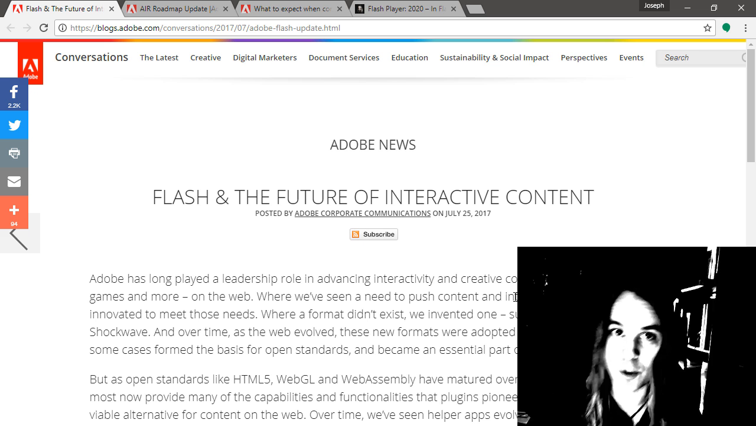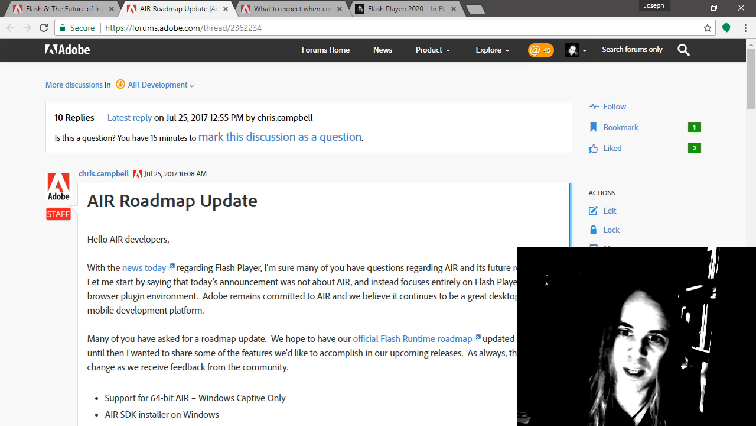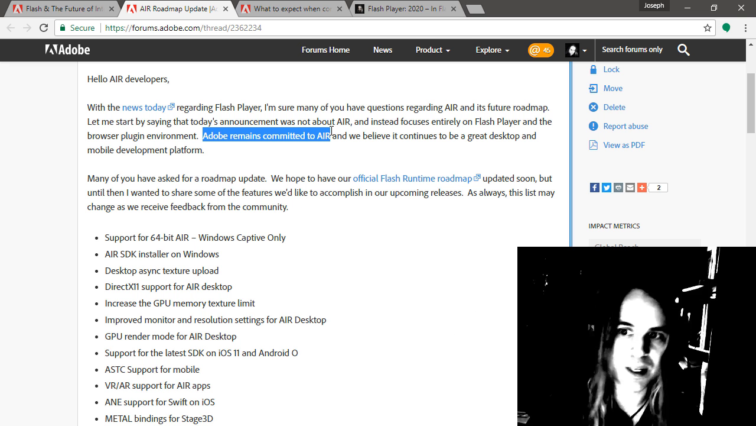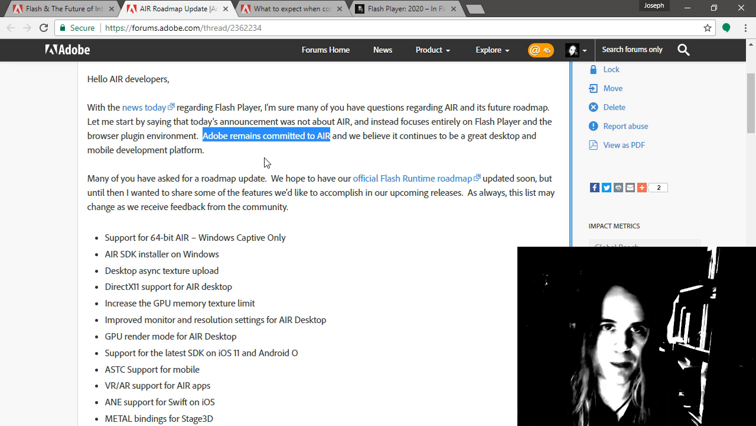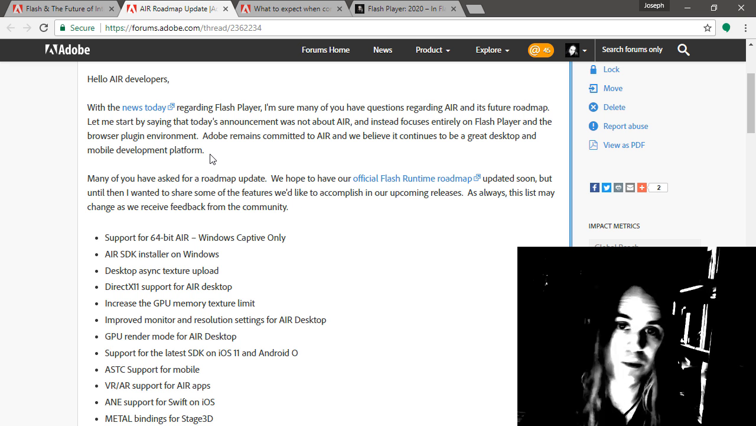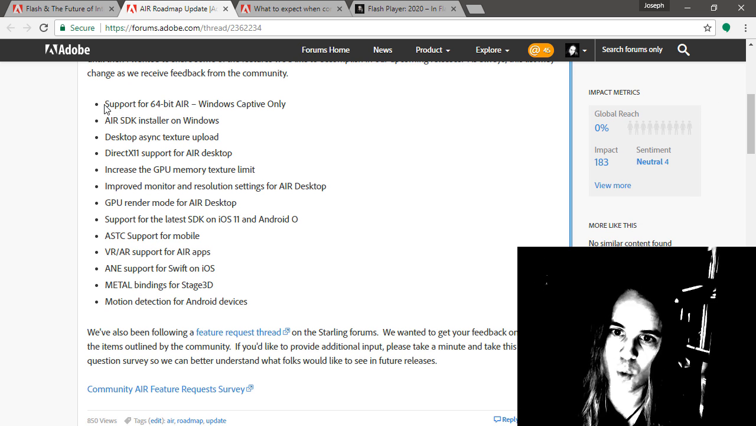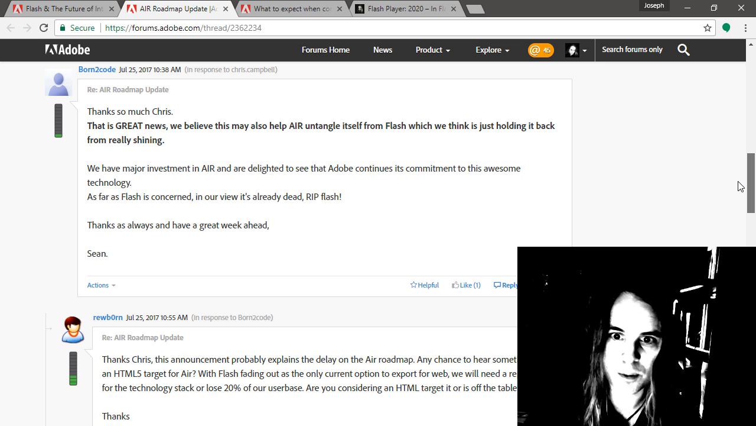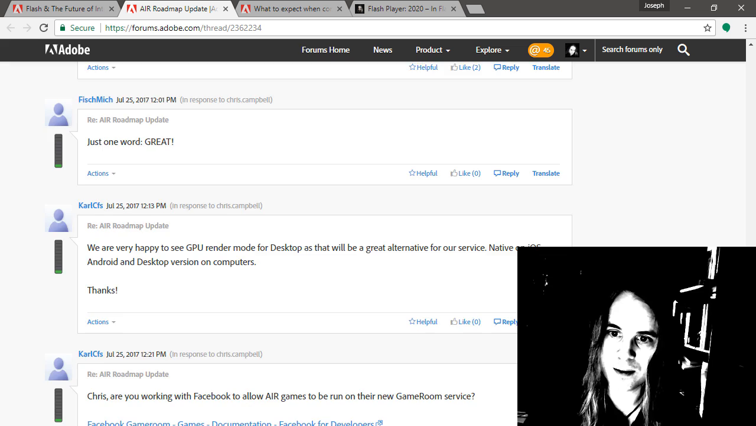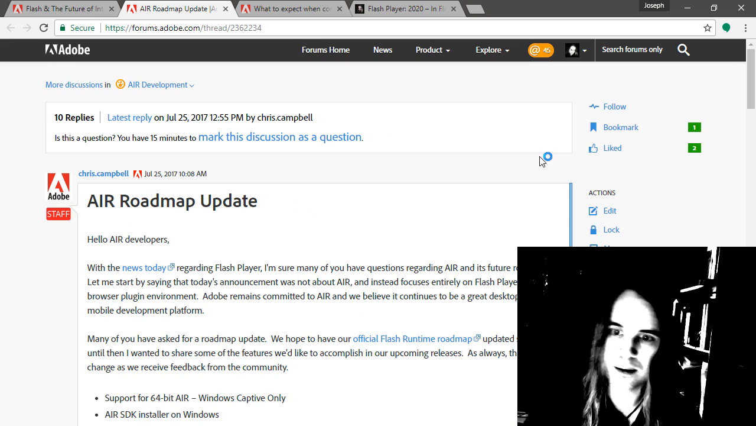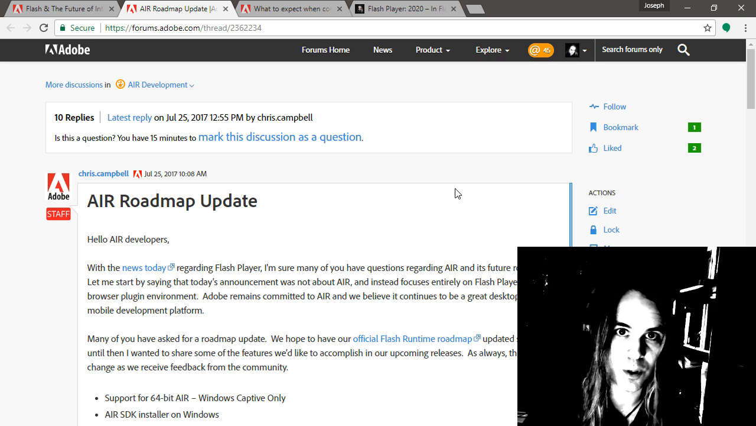A lot of people are asking about Adobe Air and what that means for Air. Chris Campbell, who leads the development of both Air and Flash Player, has a roadmap update. And inside this update, he makes it very clear that Adobe remains committed to Air and that they believe it continues to be a great desktop and mobile development platform. And I entirely am in agreement with that, of course. There's also a roadmap update. They've shared a number of things around what's coming for Air, so there's a lot of stuff in the pipeline. And this is actually open to discussion. It's in the Adobe forums, so if you want to put your 2 cents in there, you can just go ahead and do that.